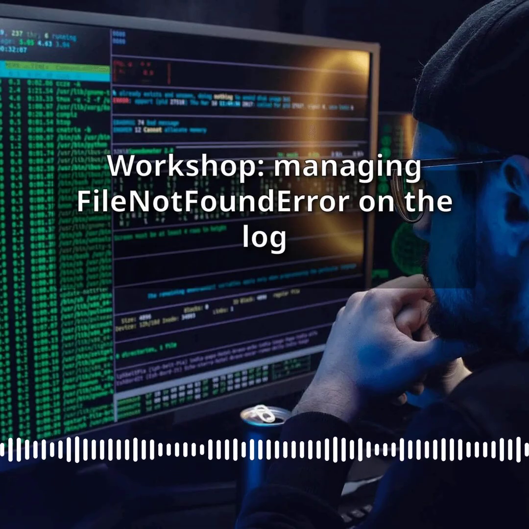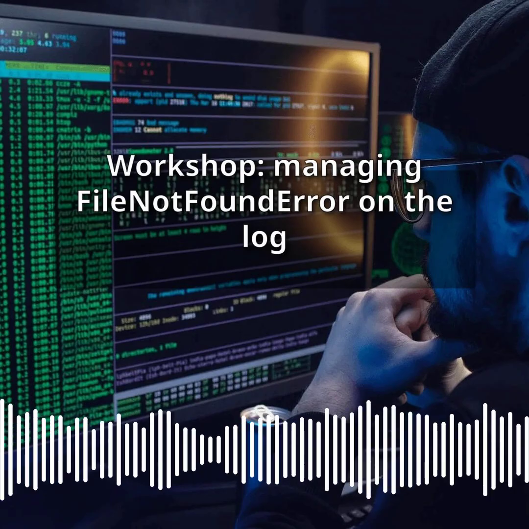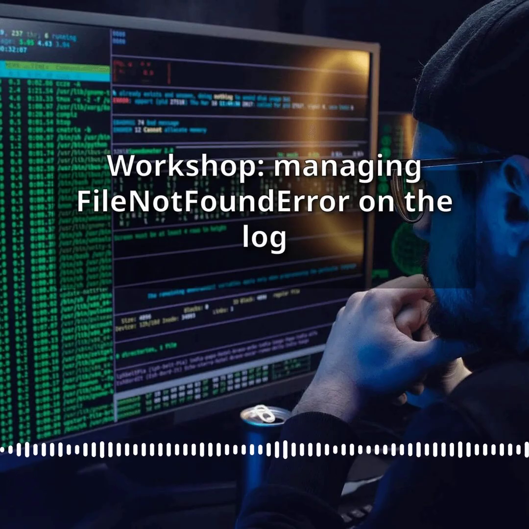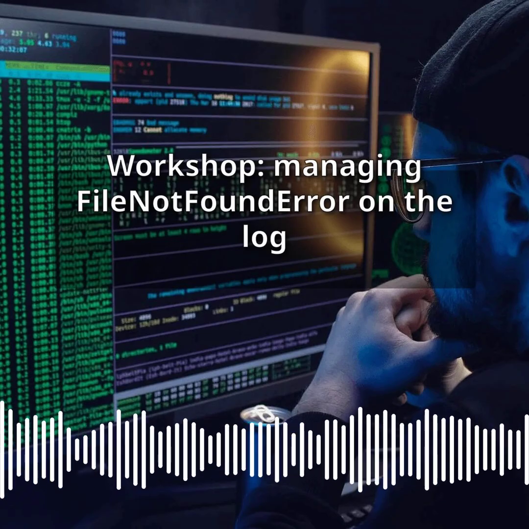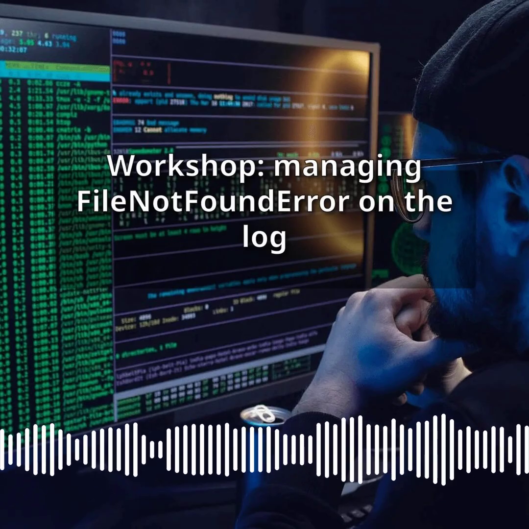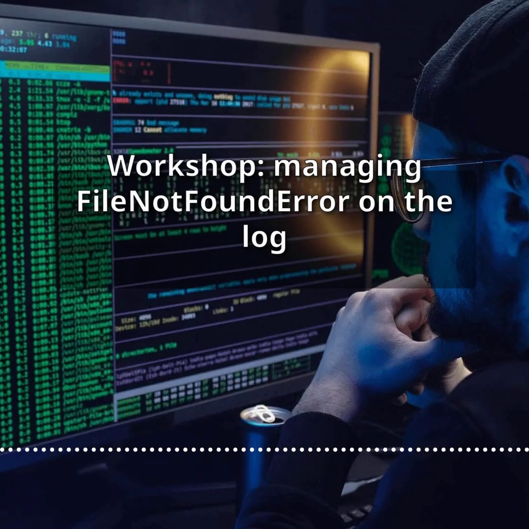Mini example. Python. try: with open('access.log', 'r') as f: content = f.read(). except FileNotFoundError: print('Error: the log file was not found. Please check the path.') This pattern is exactly what you will apply and extend in this workshop.